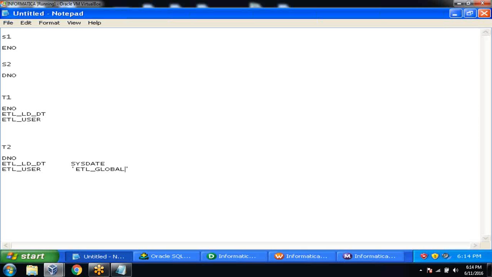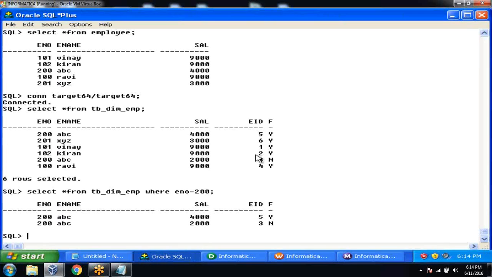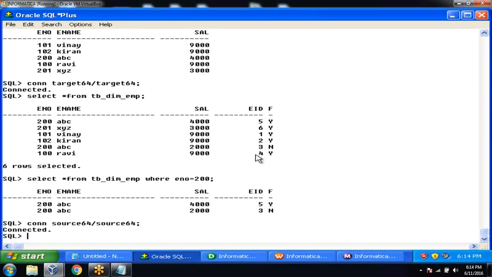So if you are able to create a reusable expression, you change it at only one place. That change will reflect automatically in all the mappings. I will show you how to do that. So first of all, I am connecting to source. I am creating a table, S1.